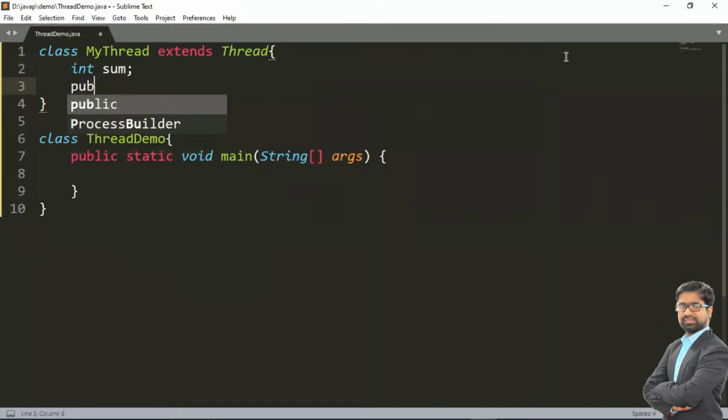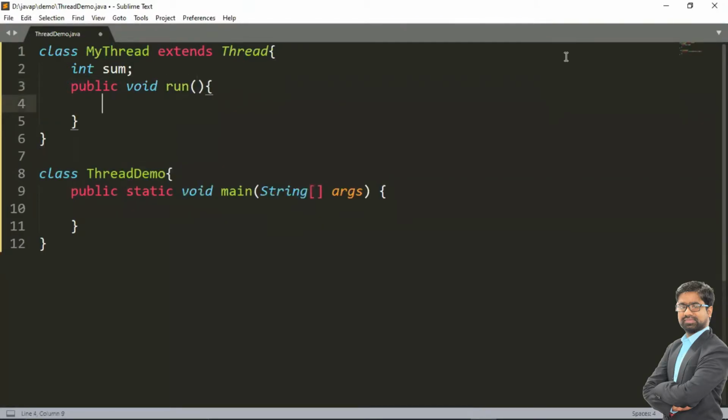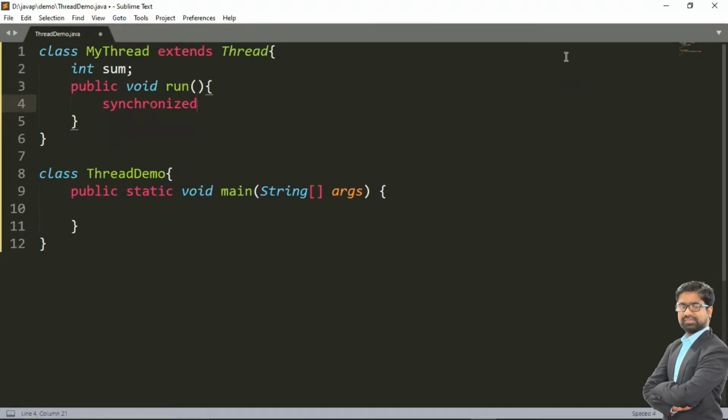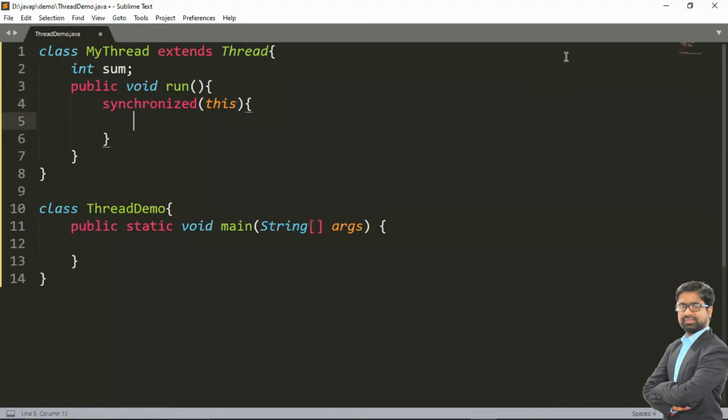We have to override a run method here. So public void run method we have. And in the run method, we have to create a synchronized block, so only the child thread will be executed. So we have to use this synchronized block, and we pass the this keyword. This is my synchronized block.